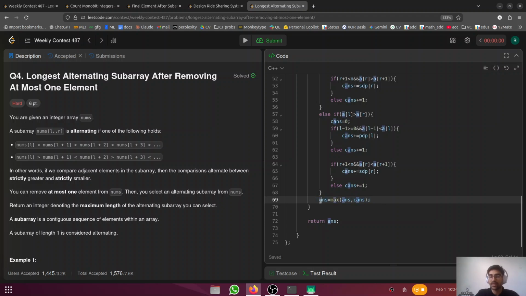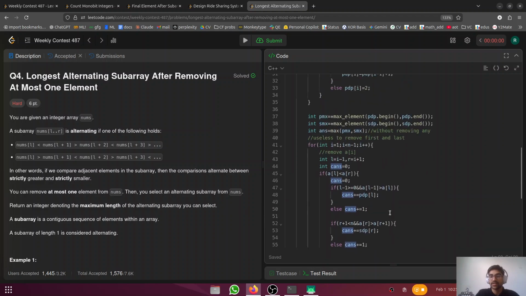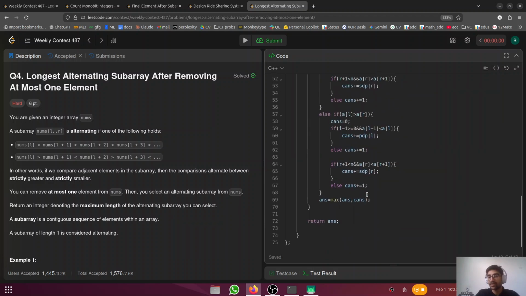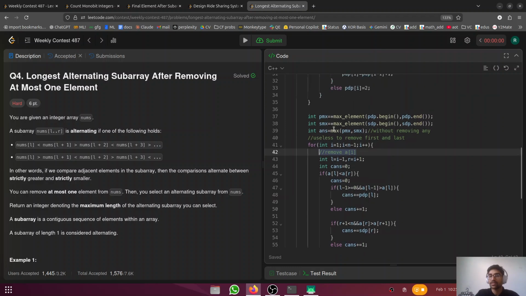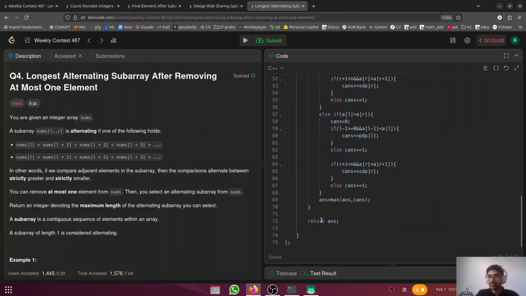And at every index that I have removed, I am taking the max possible answer. Like answer is max of the previous answer, comma current answer. Current answer is the case when I have removed the element A of I. Okay. And also we can note that here I have handled the case where we have no removals from the array. And that's all. Finally, I'm returning the answer.